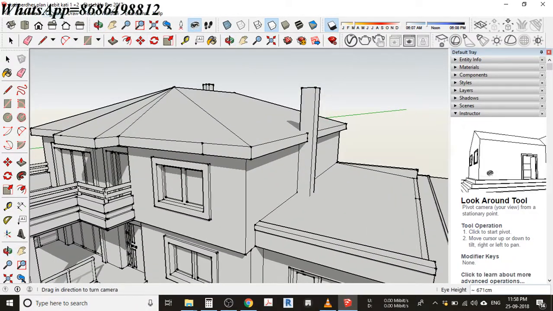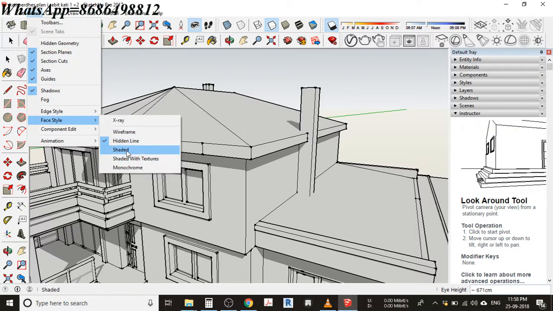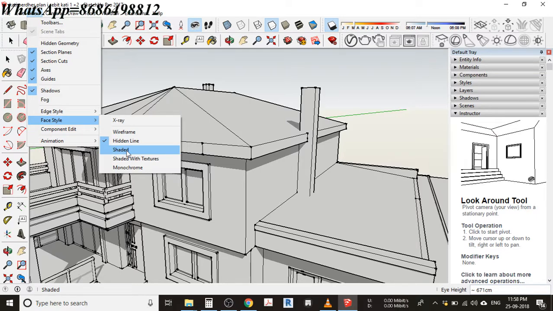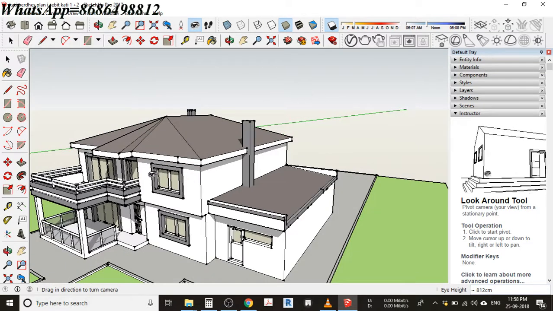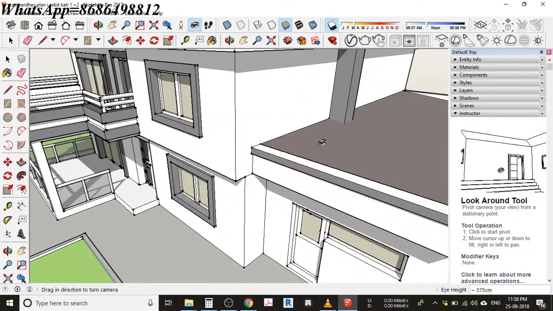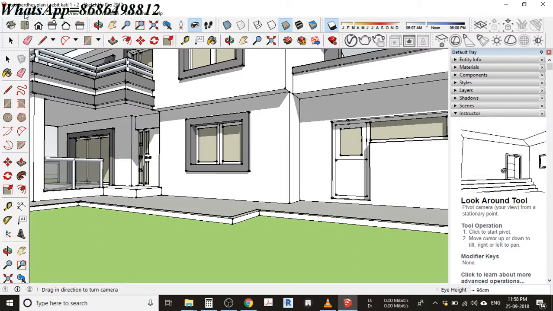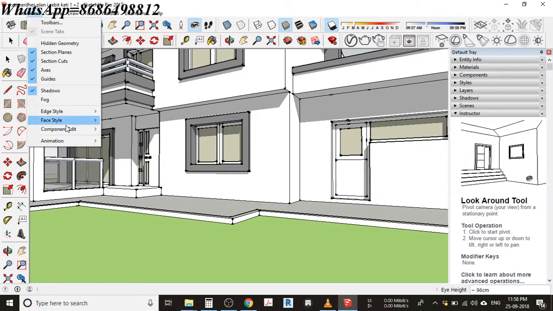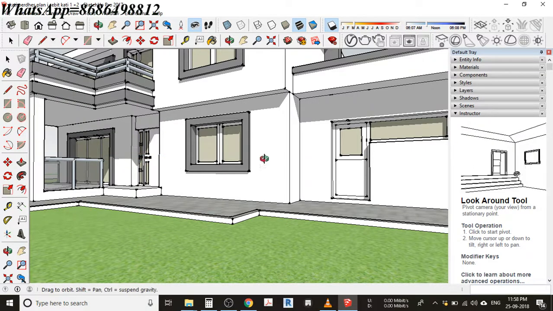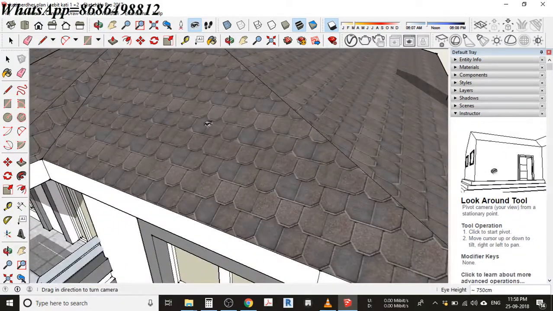Now let's go to another thing, again view and face styles, and you can see here it's shaded. It's very much similar to shaded with texture, but I'm going to show you what exactly the difference can be. When I'm zooming in, you can see this color, and even this color as well. But I'm going to go again to view, face styles, shaded with texture. You can see here the texture is turned on. So that is the difference between shaded and shaded with texture.